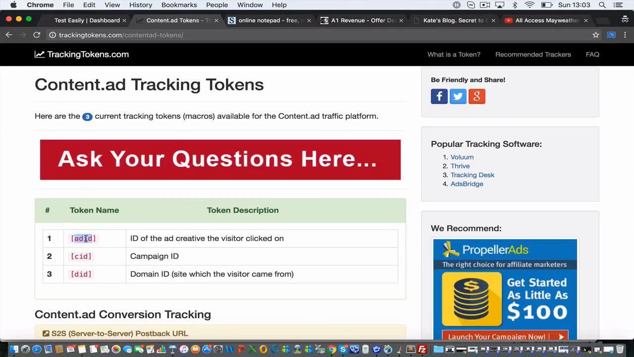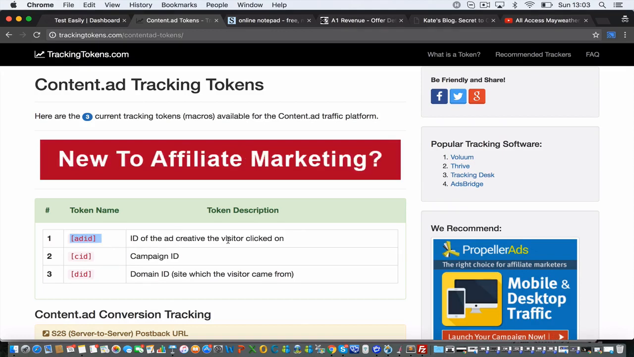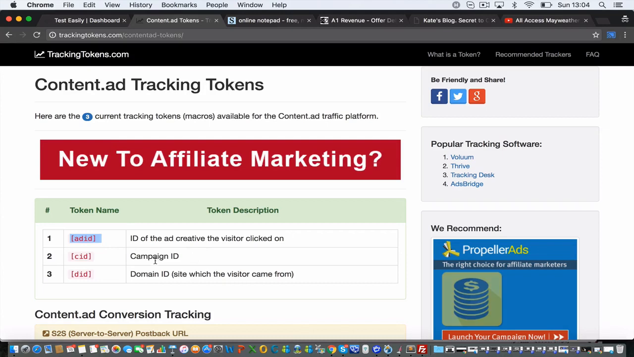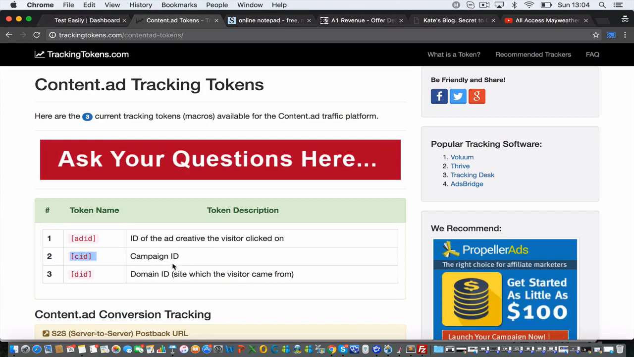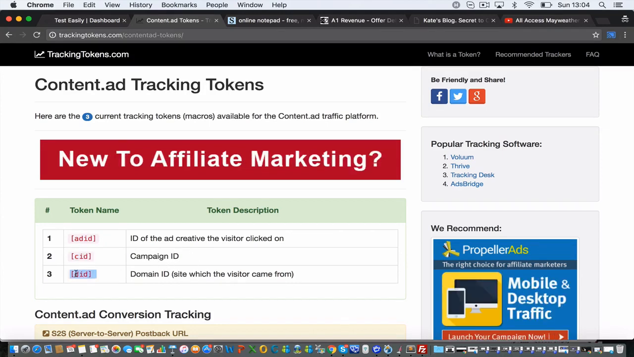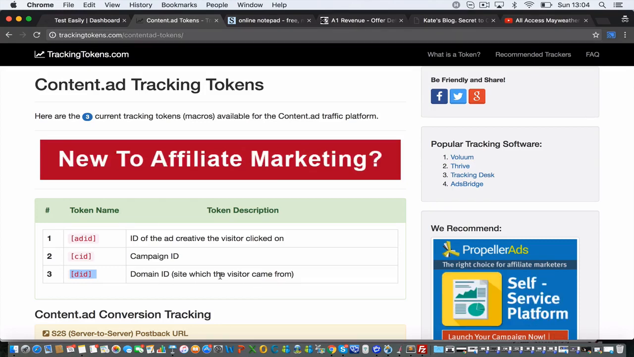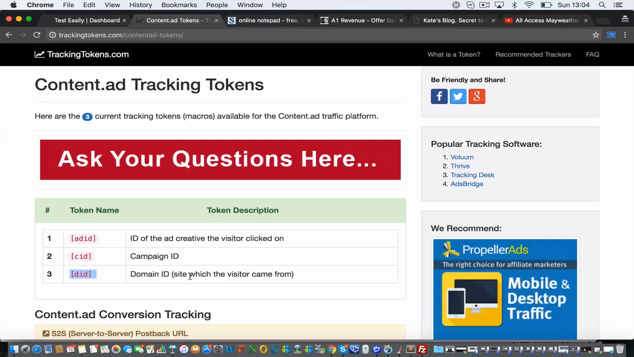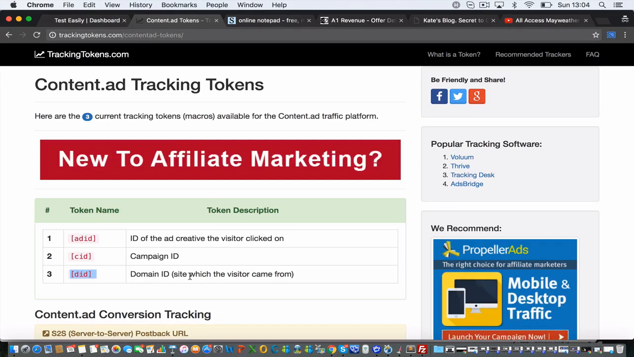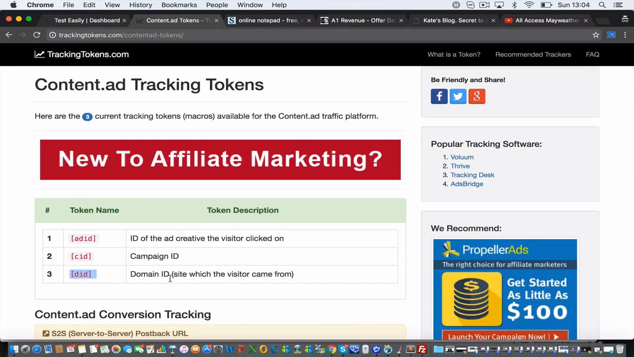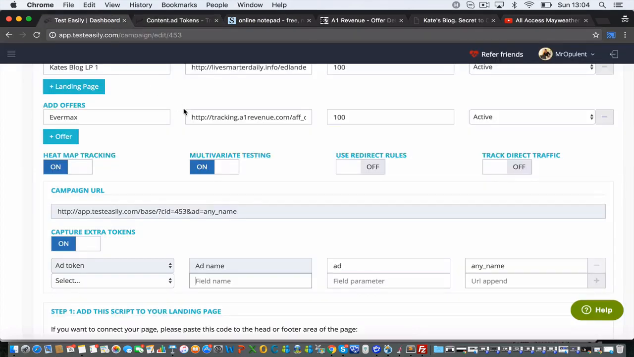So this right now tells us the ID of the ad or creative that the visitor clicked on, so it tells us which ads are profitable and which ones are not. This one tells us the ID of the campaign, and which ones are profitable and which are not. And this tells us the domain IDs, so it tells us which sites the visitor came from. They won't tell you the specific site, like that they're running on Forbes.com. They're just going to give a number to Forbes.com, like 350, and you're going to be able to see 350 is profitable for you in your tracking account right here.